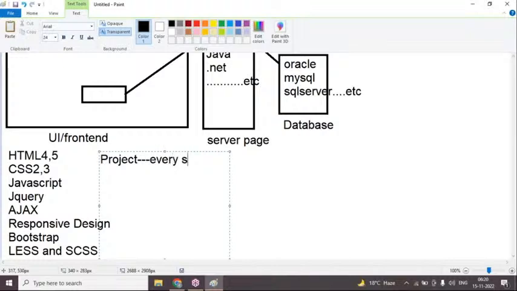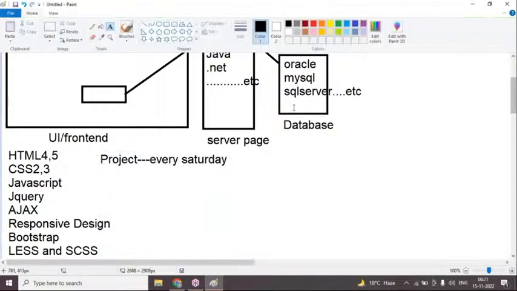I'll explain the project to you in every Saturday session. Monday to Friday, I'll take topic sessions, and every Saturday, I'll conduct a project session. This way, I'll continue my class. Here, I'm discussing front-end programming.